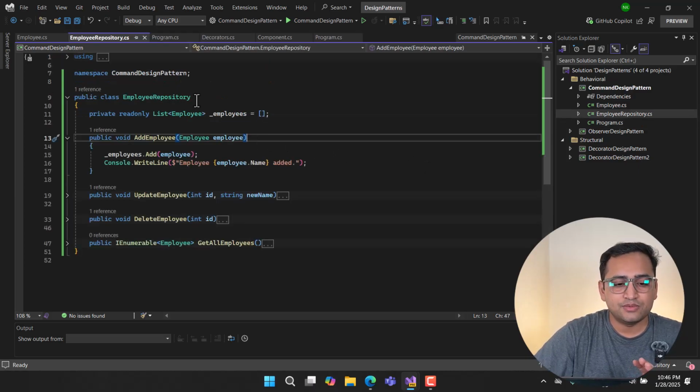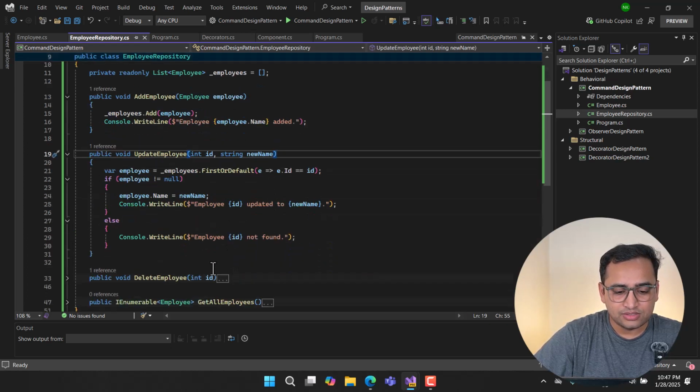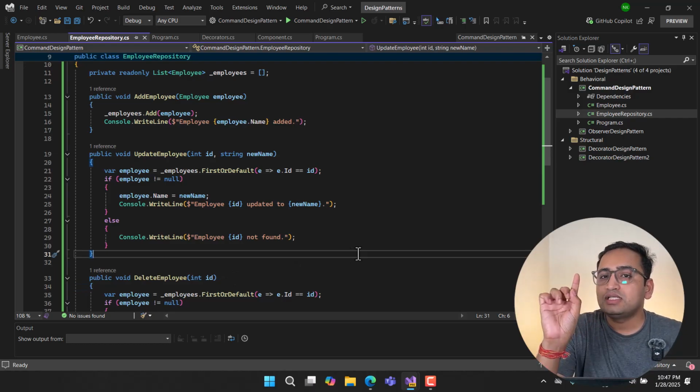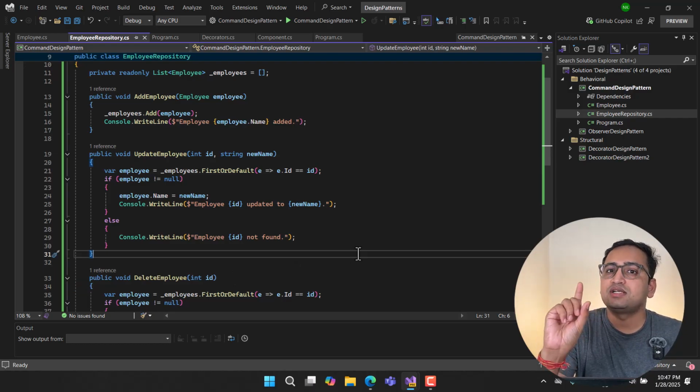I'm not using the database, I'm using this in-memory list. So directly I'm adding the data over here, and we are having this update employee, we are having this delete employee. All these operations are there. If I talk about the command, then each operation represents one single command.